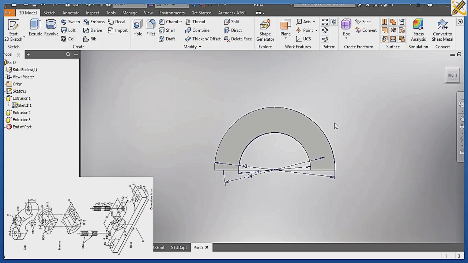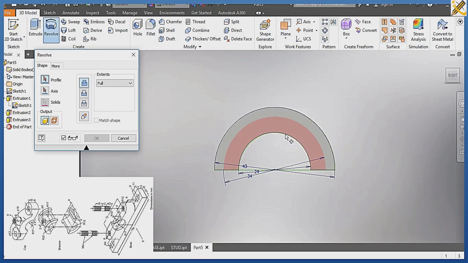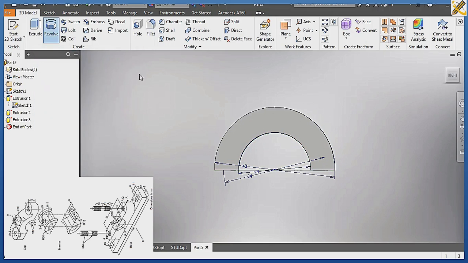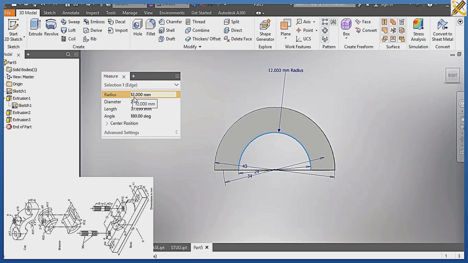Yeah, that's it. Let me check this with my M, press M. Right here, that's radius 12, diameter 24. That's it. Sweet.